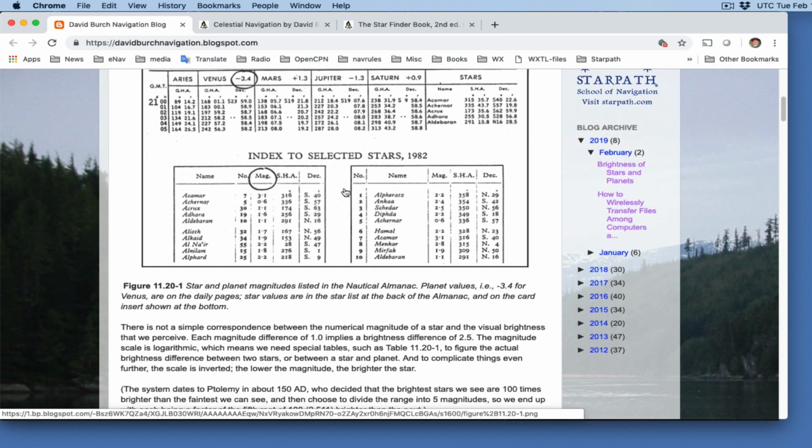Now, for the stars, you find the brightness of the stars in the back of the book. There's a list of stars in the back of the book, and that's where these magnitudes are listed. And depending on what kind of almanac you buy, there's a cardboard card stuck in like a bookmarker, and that has an index to the stars in it, and that has the magnitude listed if that card is really there. But they're in the back of the book as well.